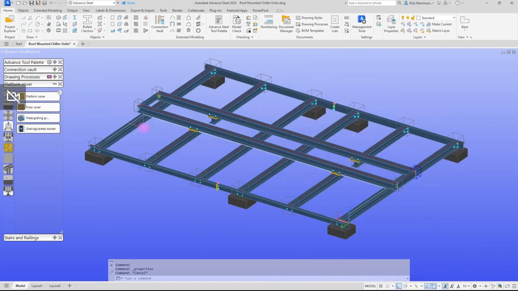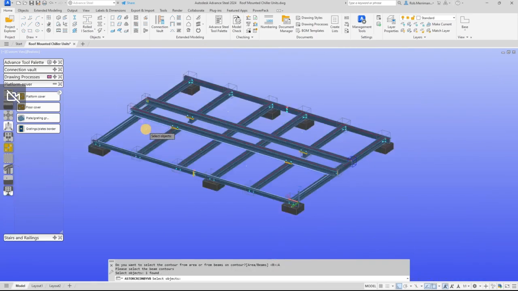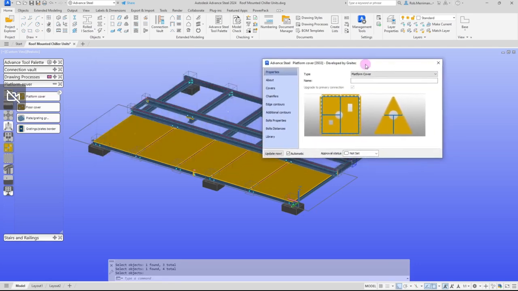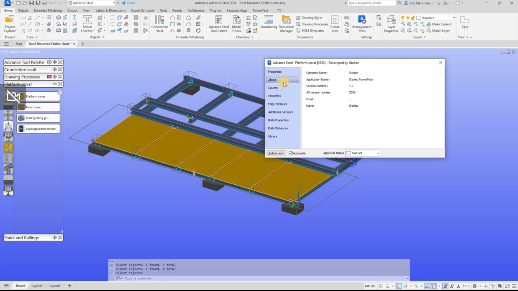So if we go back to our platform cover tool, I can then say, okay, actually today I want it to be based on an area. I still get the option to split the cover, so I can say, yeah, I do want to split the cover, and I want to do it based on beams. So I can say it's these beams in here. And that will give me then the platform cover tool.